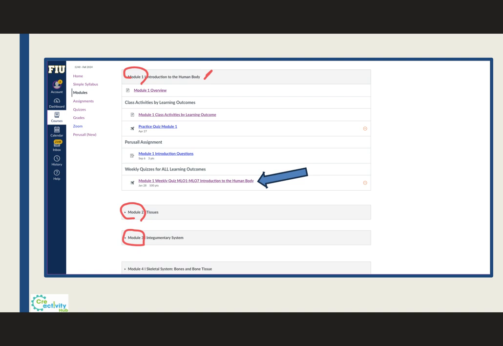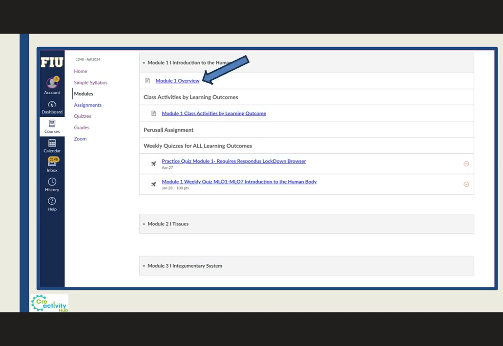Inside of Module 1, you're going to see listed right over here, Module 1 Weekly Quiz. It will contain all the module learning objectives of this specific module. For example, Module 1 will have 7 learning objectives. So the quiz will be made up of questions related to each learning objective, and this will help you reinforce the concepts.